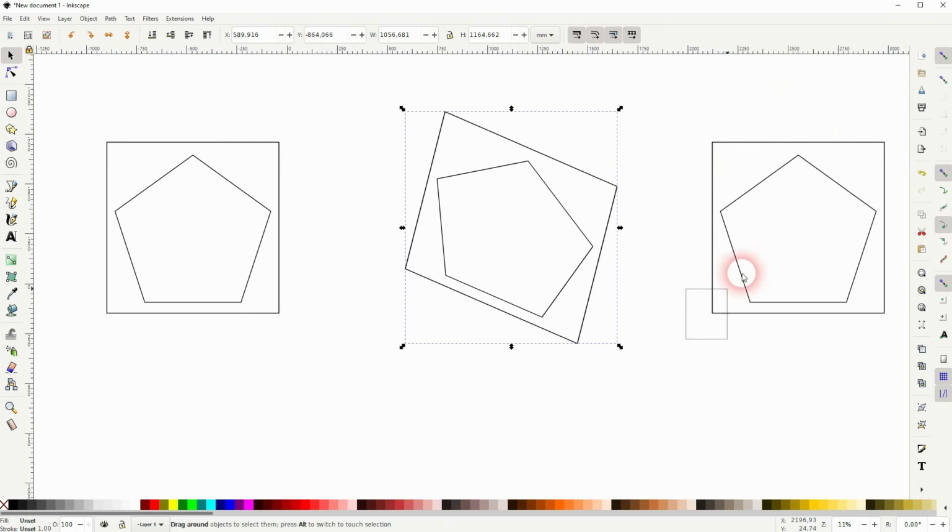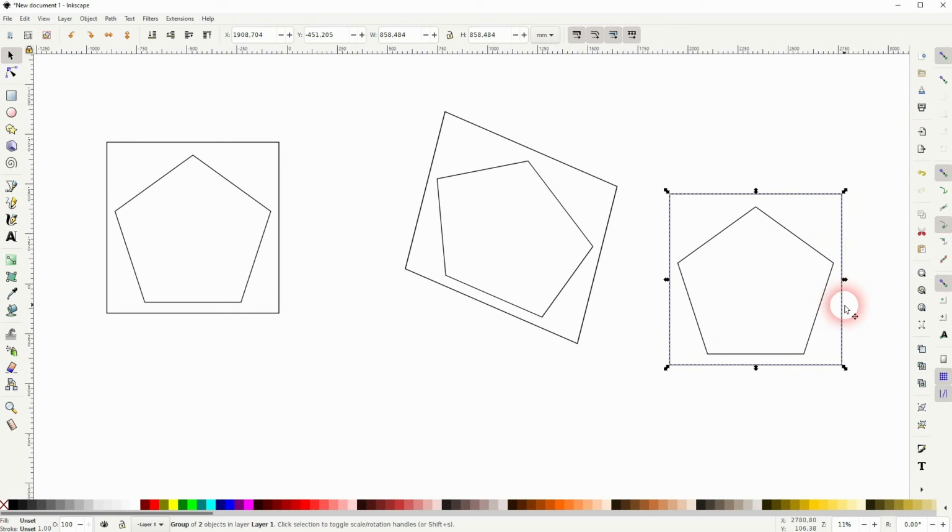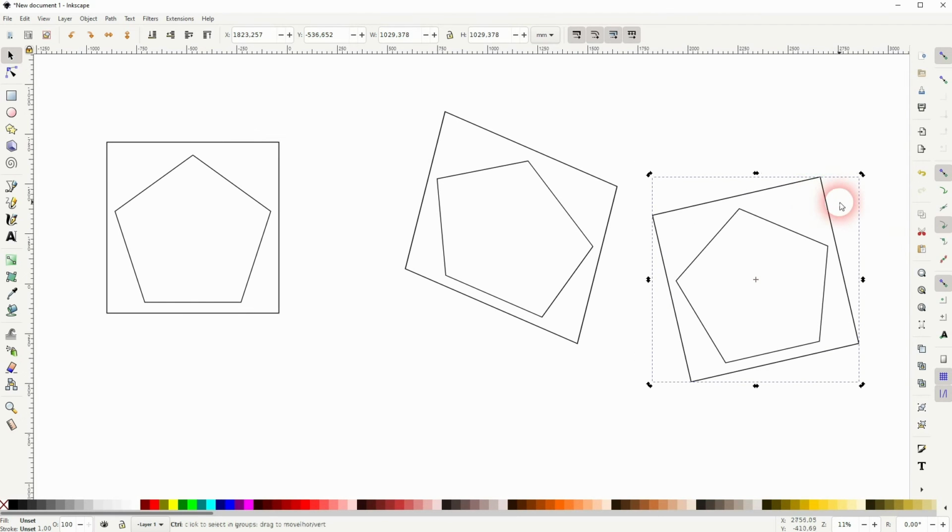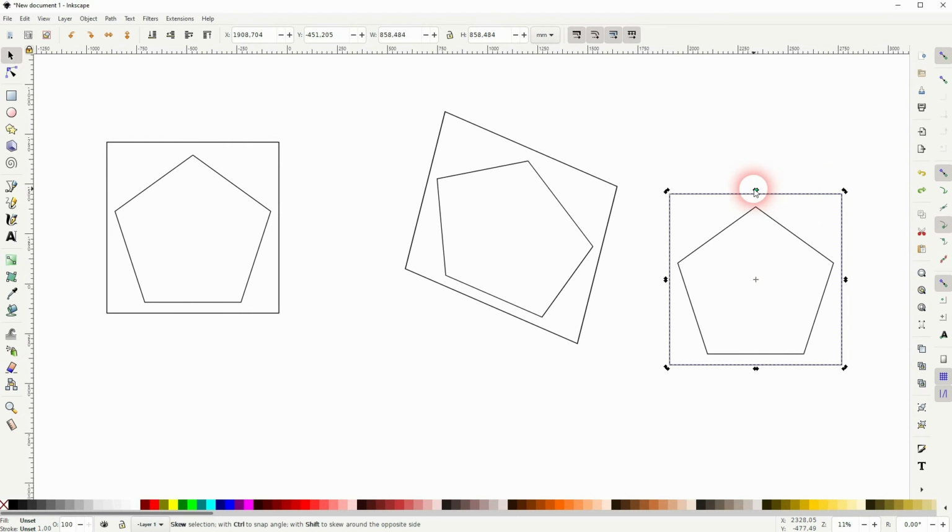Can also do it manually, so not numerically. Just use the selection tool and I click on it 2 times and you've got these rotation icons, but in the center there are also other icons and they can be used to skew it horizontally and vertically.